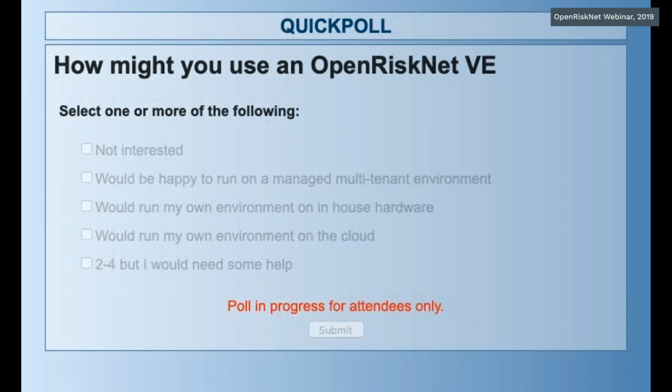Well, we'll go through them. First one, I'm not interested. Second one, I'd be happy to use a managed multi-tenant environment. So you don't have to set this up yourself. You're just provided with the OpenRiskNet VE virtual environment into which you can deploy your software, but it will be deployed alongside other people's tools as well. Third option is, no, I need my own environment and I'd want to run it in-house. Fourth option is, I need my own environment and I'd run it on the cloud. And the fifth option is, if you chose 2, 3, or 4, yes, I'd like to do that, but I think I'm going to need some help with it.